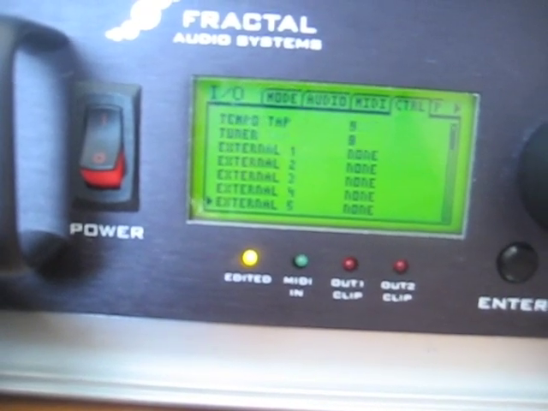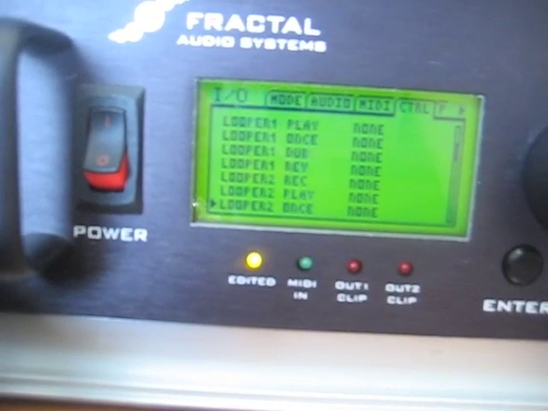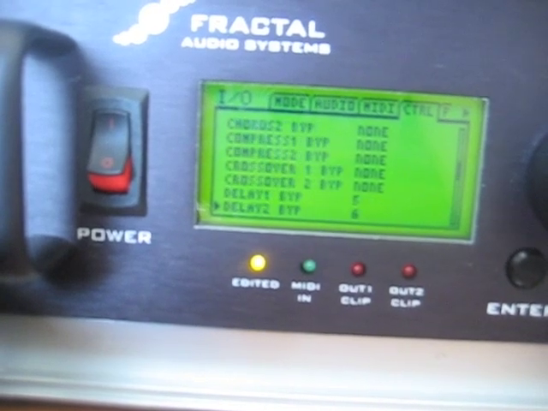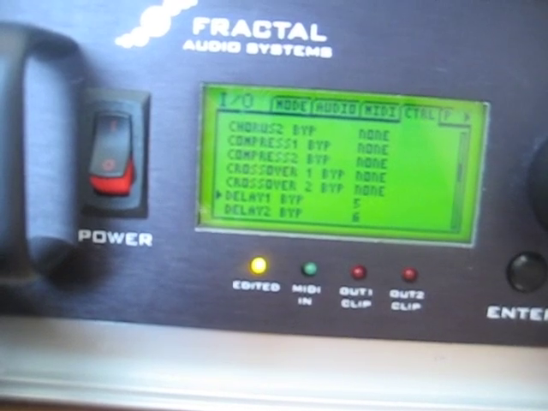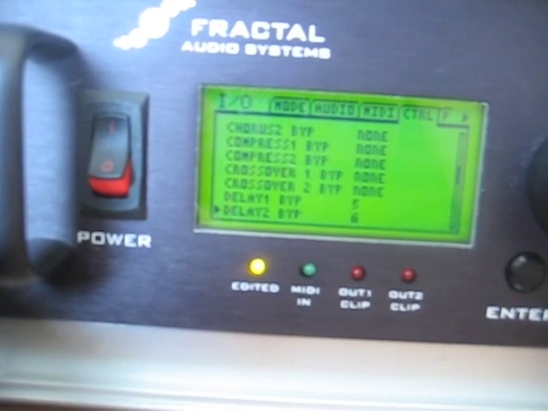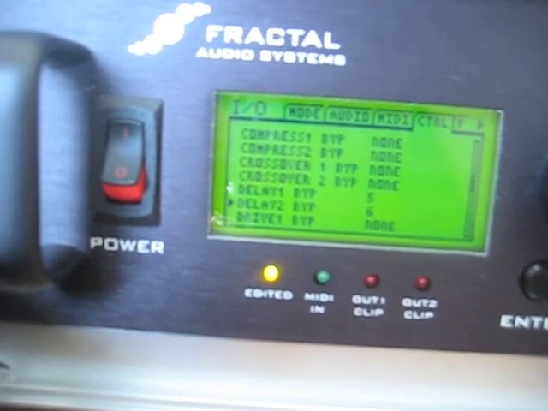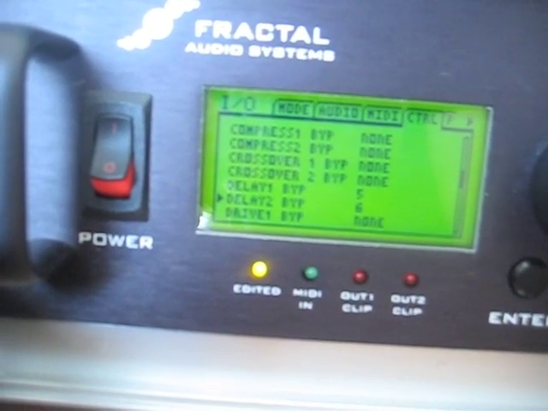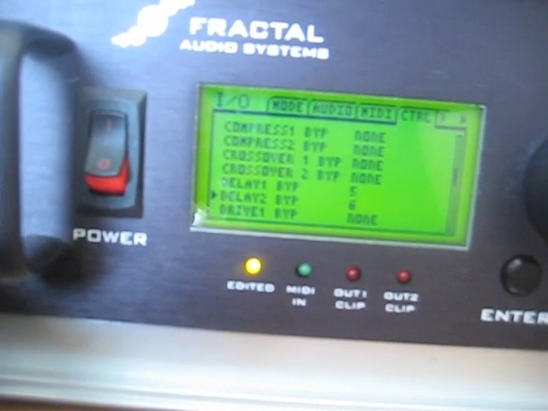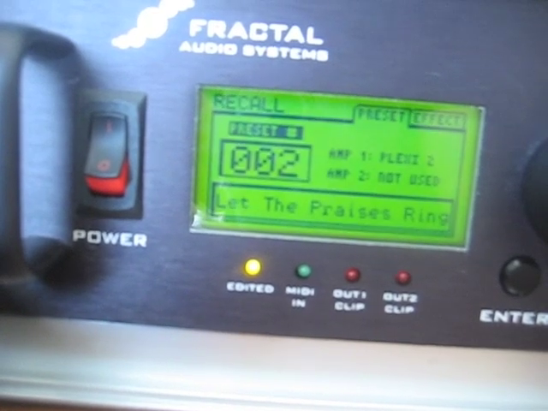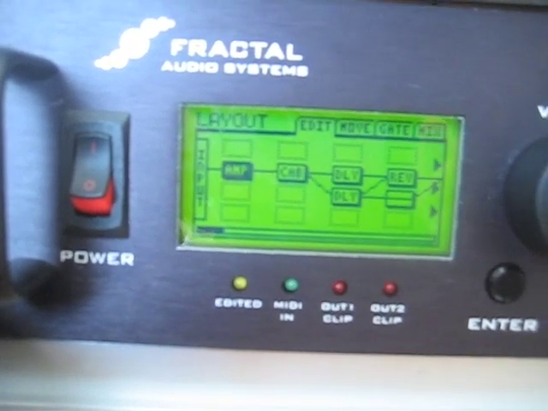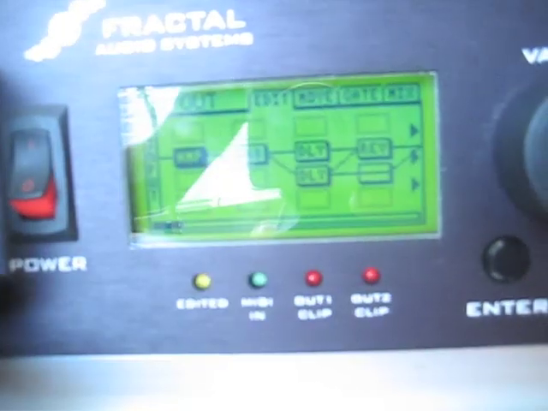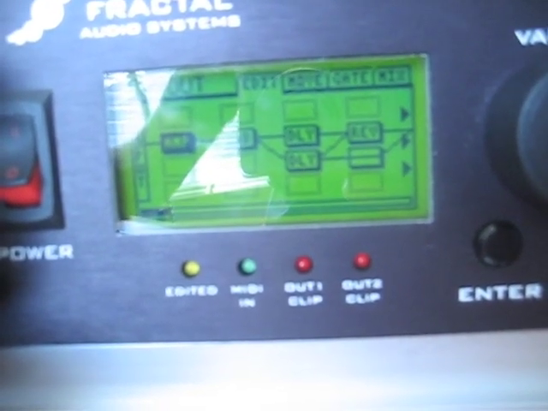If we move down here, one of the key ones that I always set up is my delay. So if we move down to the delay, you'll see that I've set delay 1 to be on value 5, and delay 2 to be on value 6. So those are the two things that I've really set up at this point. So for now, I'm going to go back to my preset, and I'm going to show you the layout. So I'm going to pick one here. So if you can see on this, I have two delay blocks, and right now they're both engaged.